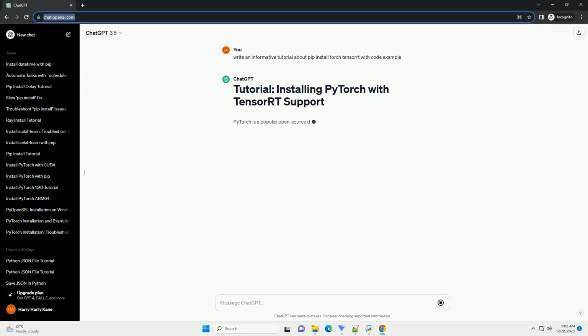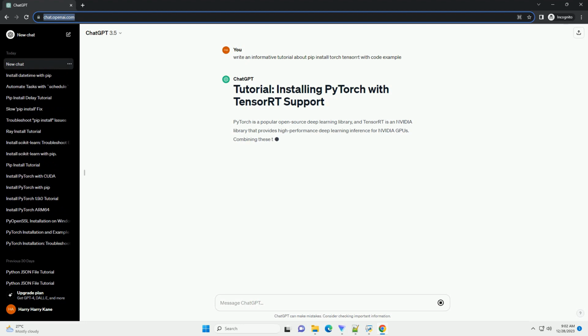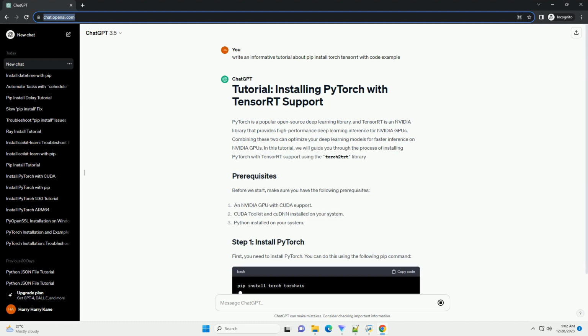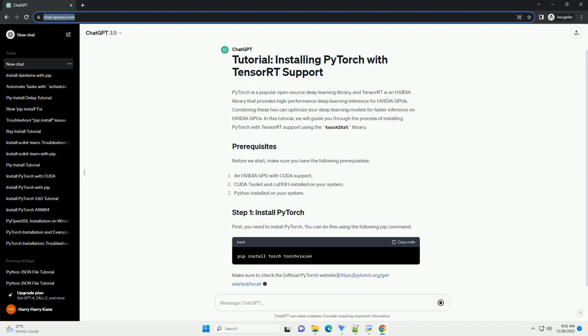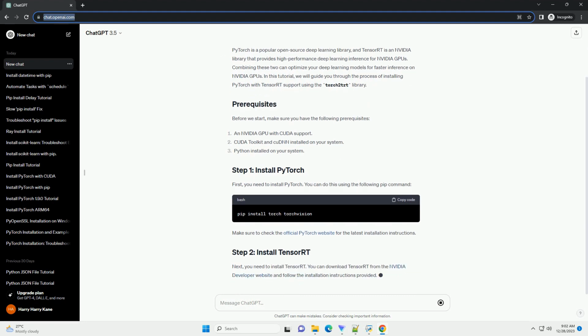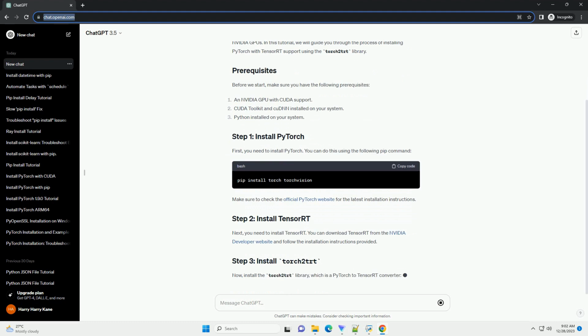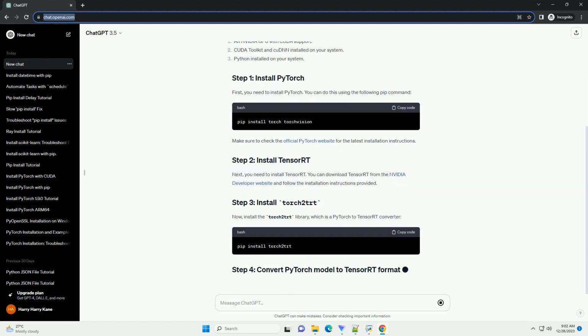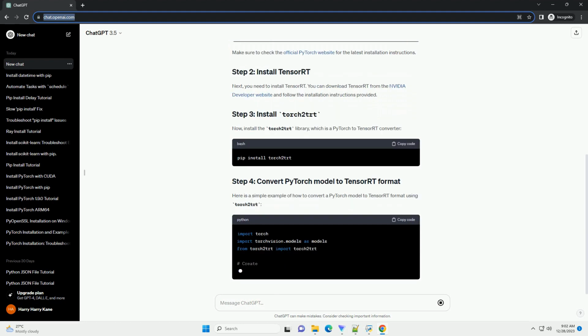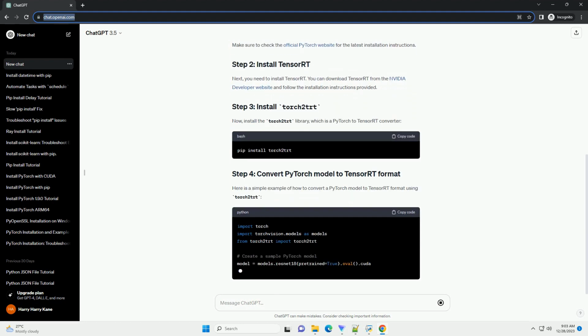PyTorch is a popular open source deep learning library, and TensorRT is an NVIDIA library that provides high performance deep learning inference for NVIDIA GPUs. Combining these two can optimize your deep learning models for faster inference on NVIDIA GPUs. In this tutorial, we will guide you through the process of installing PyTorch with TensorRT support using the Torch2TRT library.